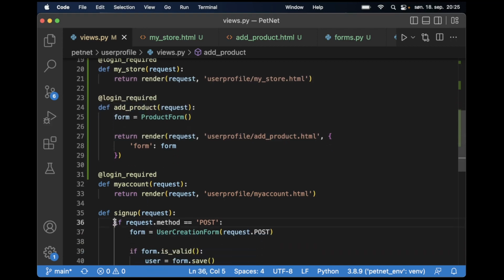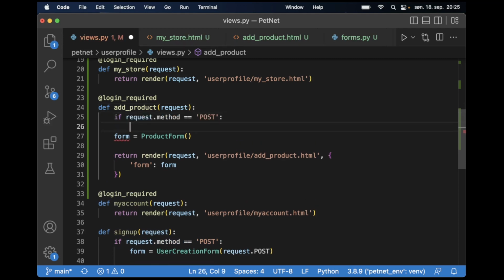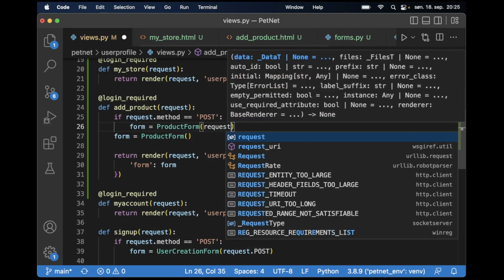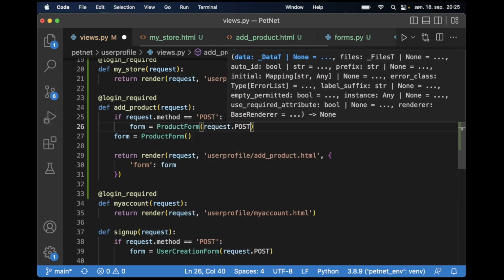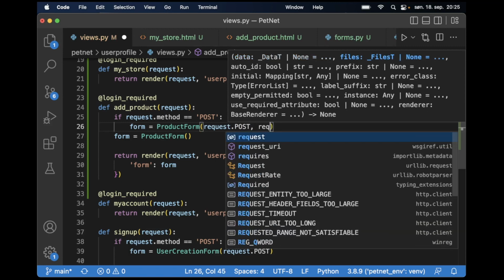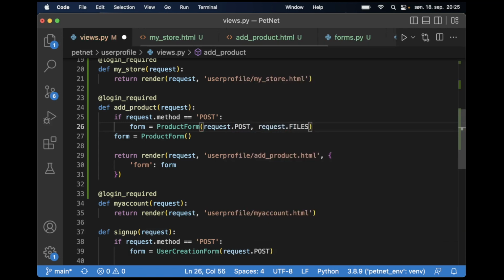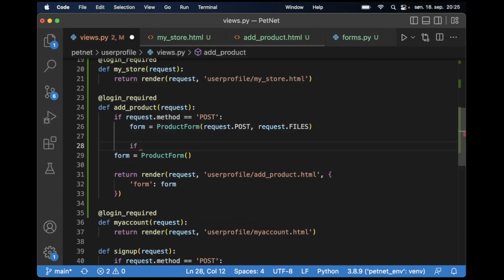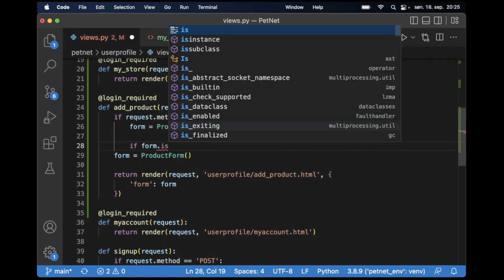So just like we do down here, we check if the request method is POST, then we know that the user has clicked submit. So then we can create a new instance of the form and pass in the request data, request.POST and request.FILES. So then we are passing in the information and also the file we are uploading. Now we can check if the form is valid.